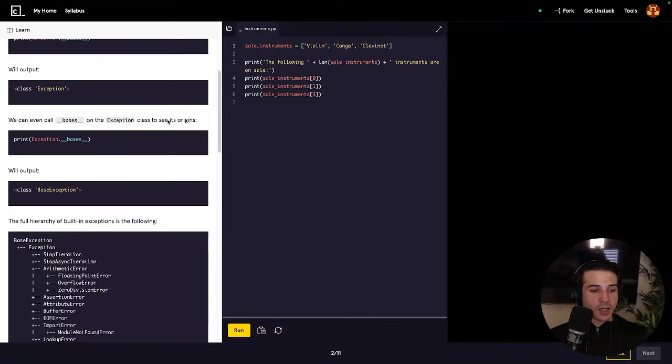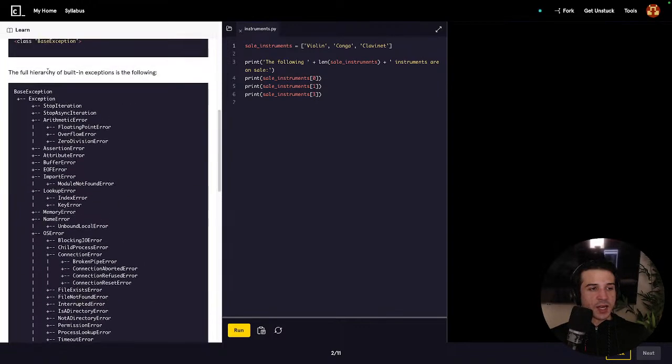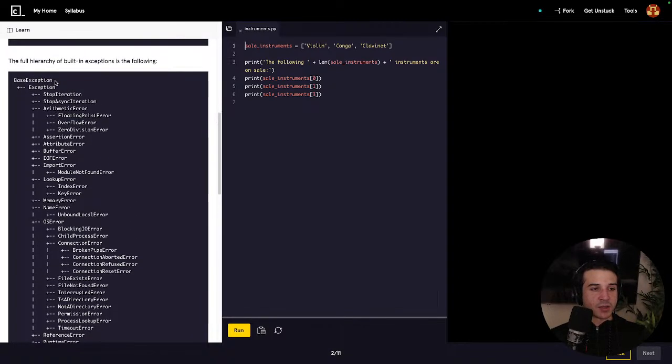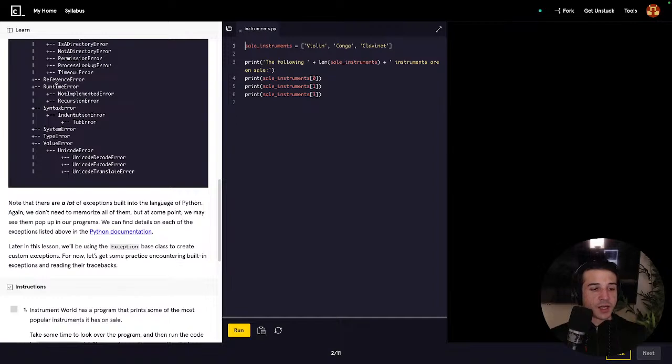The full hierarchy of built-in exceptions is the following. As you can see, it all starts with BaseException, and then within that is Exception. And there are many different types of exceptions and errors within that Exception class. Note that there are a lot of exceptions built into the language of Python. Again, we don't need to memorize all of them, but at some point, we may see them pop up in our programs. We can find details on each of the exceptions listed above in the Python documentation.